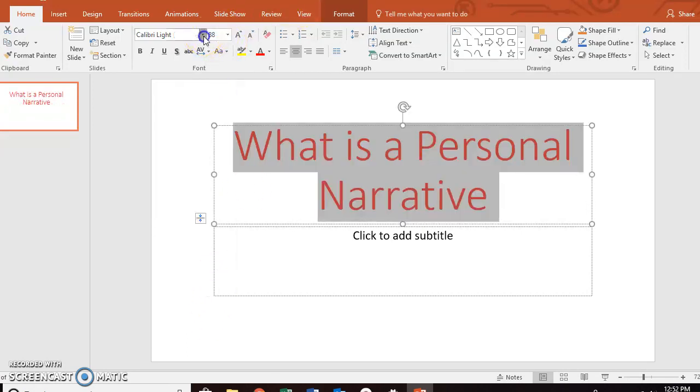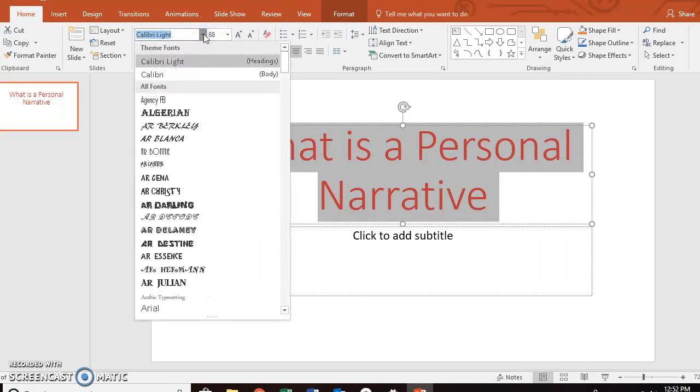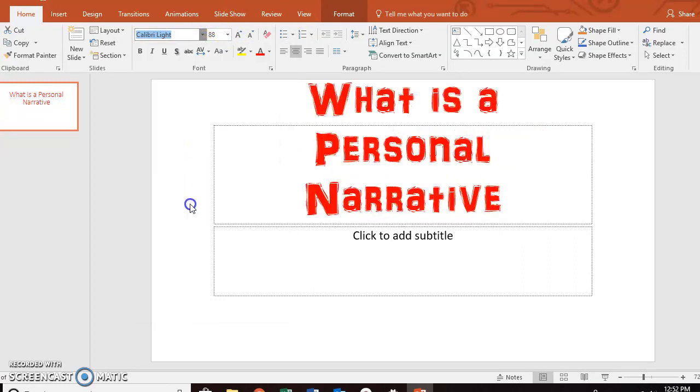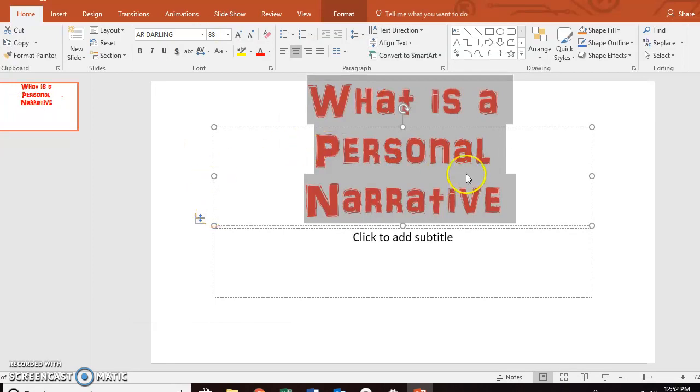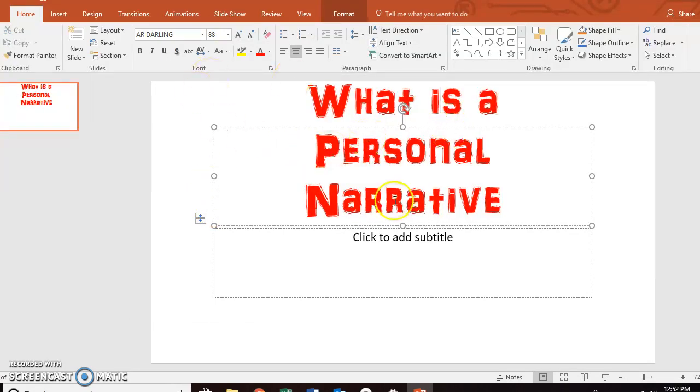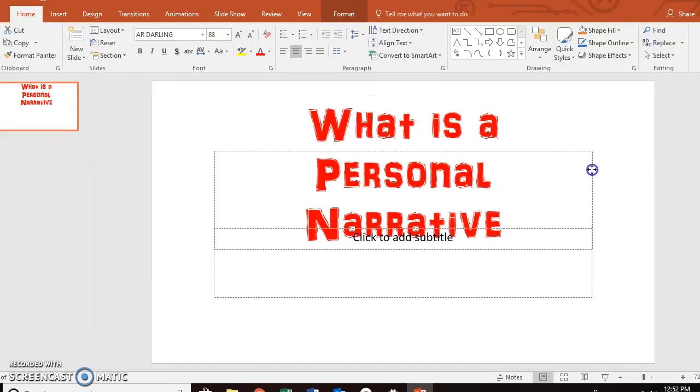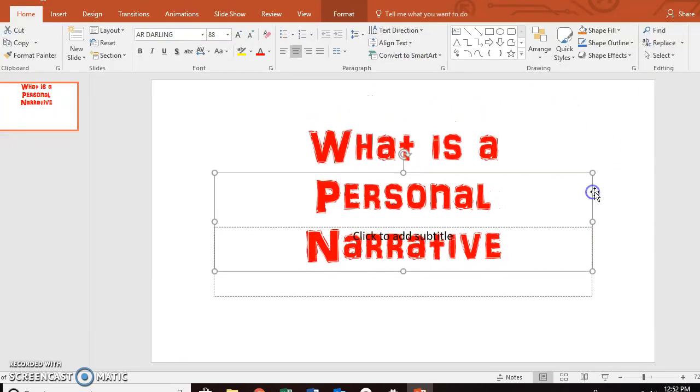And I always like to change my font style and find something that is a little bit more fun. Now you can see that this is not centered on my slide. So I can select it and move it down. With my mouse right here, I can just move it down. And this is what my slide, when it is shown in the slideshow format, will look like. What is a personal narrative?